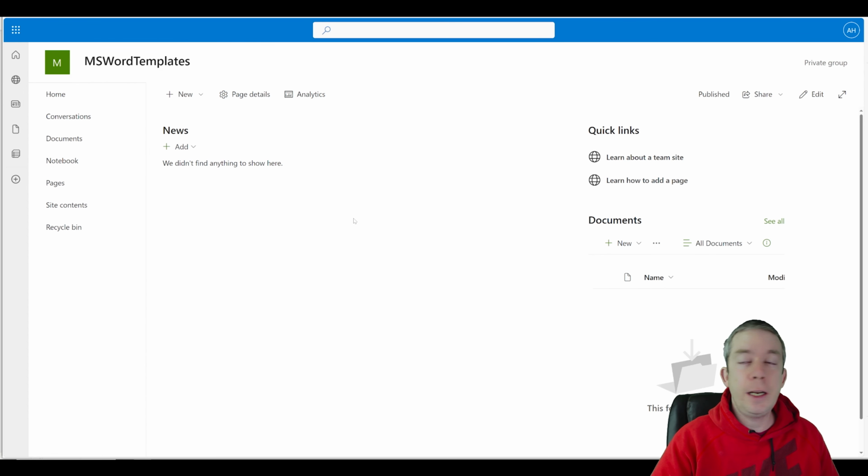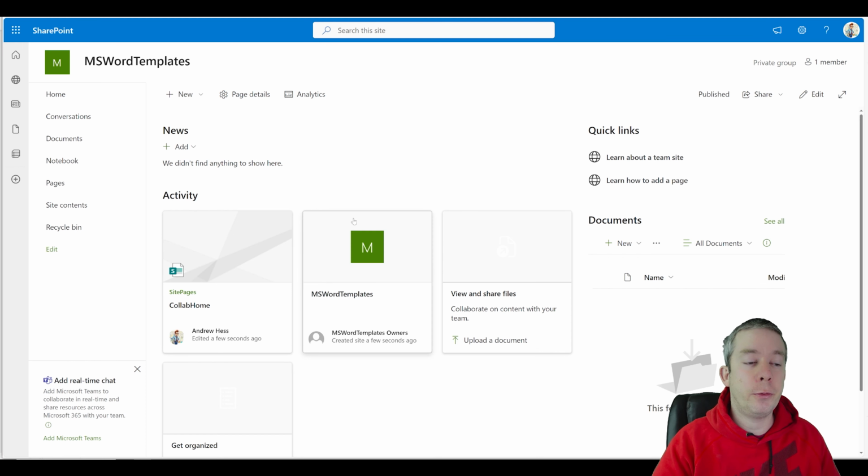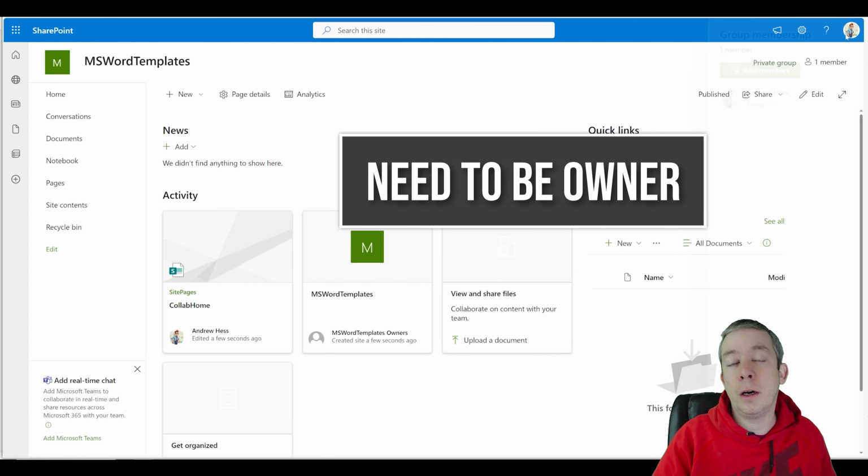All right, we're going to finish, and now we're on that SharePoint site. This is right out of the box. This is our SharePoint site. Now, as we create this SharePoint site, there's a few things we need to think about. We need to at least be an owner of the site. If we come up here, we can check the members. I am an owner. You need to at least be an owner of the site.